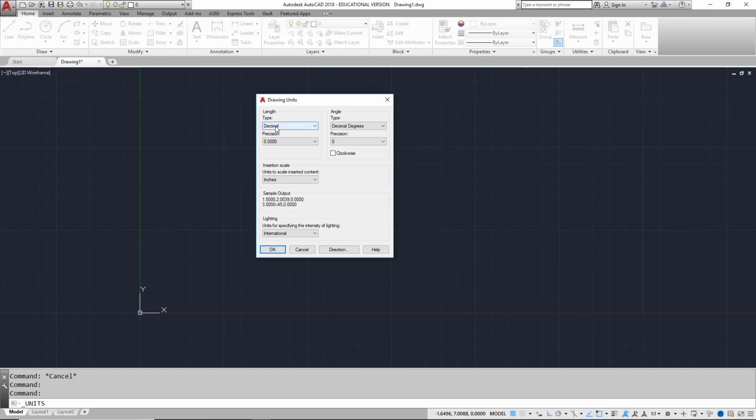Right below the type, you will see that there's a box to change the precision. This precision only changes the displayed value, but not the actual value. You can change it from 0 with no places behind the decimal down to 0 with 7 or 8 places behind the decimal. It's common in most drawings to have 2 places behind the decimal, so I'm going to set it there for now.